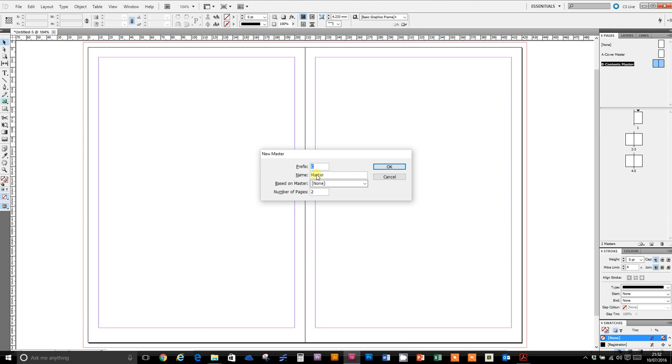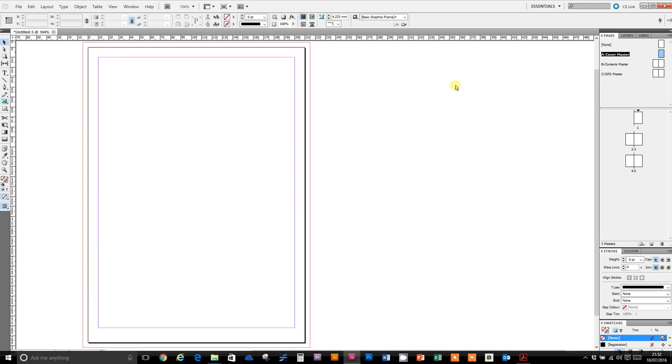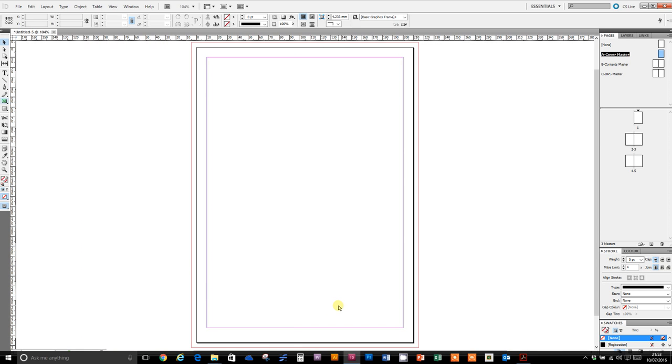And a new one. We'll call this DPS for short. Oops, double page spread. DPS master. 2 pages. Okay. Now let's make this a bit more specific. By the way, to center a page, Ctrl 0. It's full screen for your page.